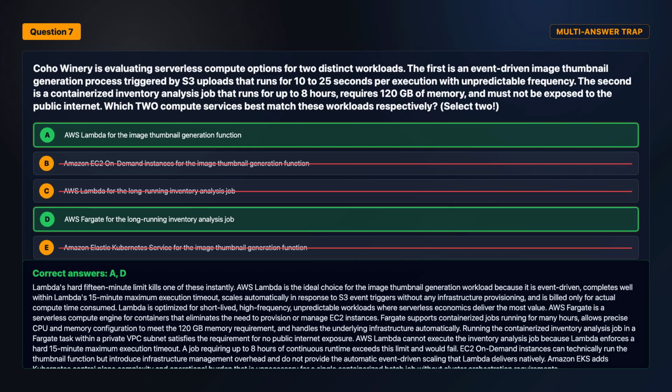EC2 on-demand instances can technically run the thumbnail function, but introduce infrastructure management overhead and do not provide the automatic event-driven scaling that Lambda delivers natively. Amazon EKS adds Kubernetes control plane complexity and operational burden that is unnecessary for a single containerized batch job without cluster orchestration requirements.